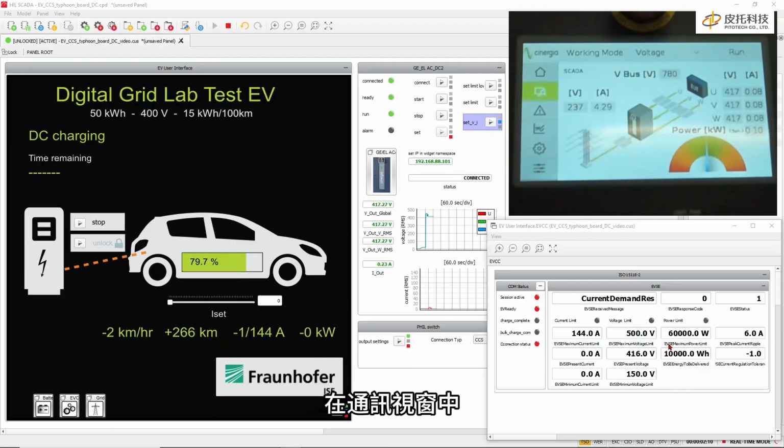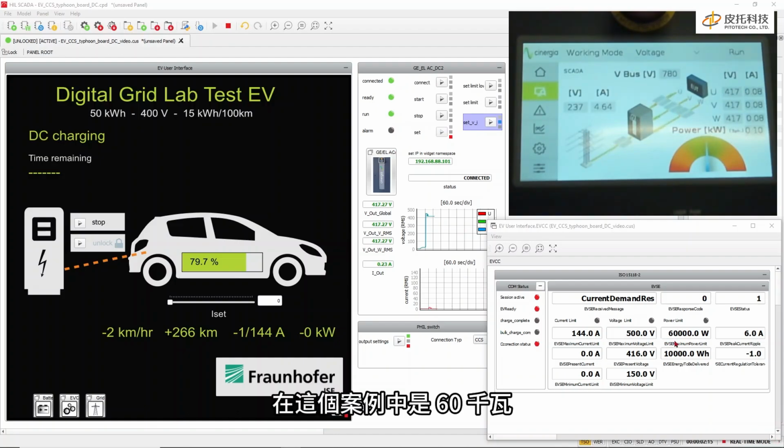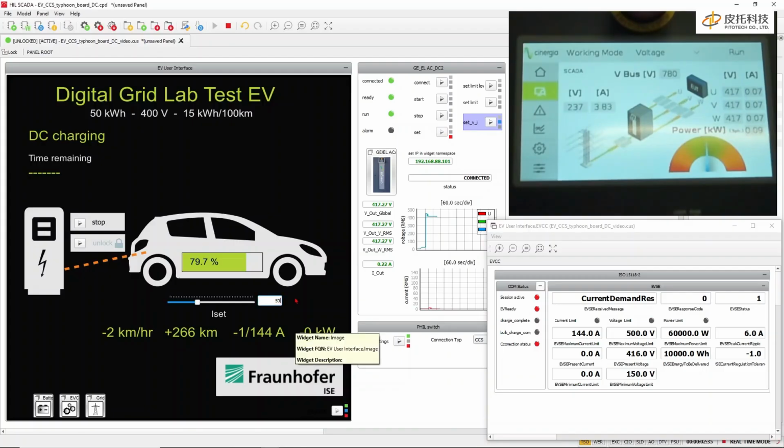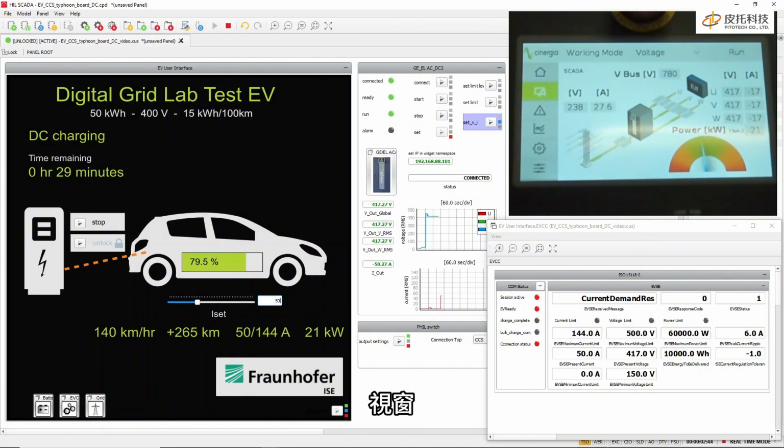In the communication window, we can now see what is the maximum power the supercharger provides. In this case, it's up to 60 kilowatt, a maximum voltage of 500 volt and a maximum current of 140 amps. We see also our current voltage, and now I can set a current. Let's put a current of 50 amps. Then we can see the current is increasing.